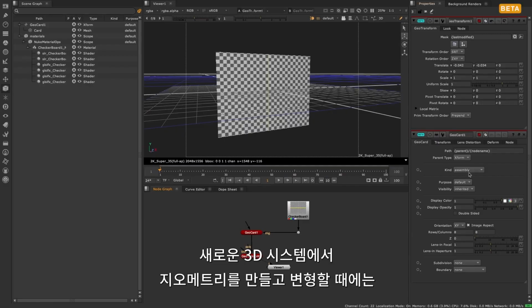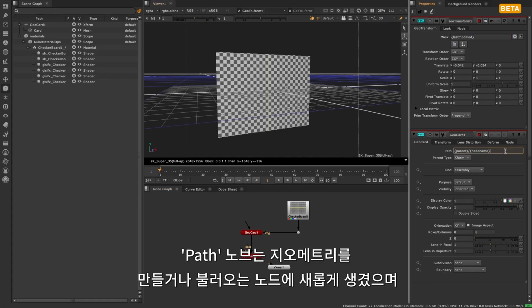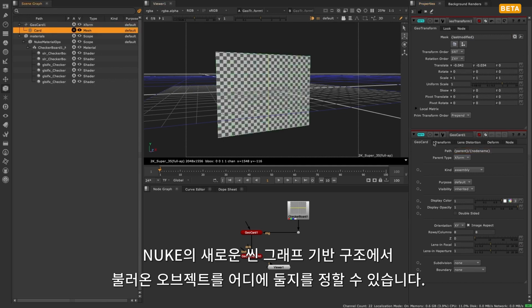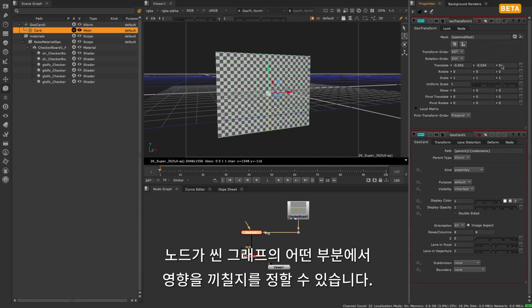When creating or modifying geometry in the new system, you will see these new path and mask knobs. Path knobs are new for nodes that create or import geometry and allow you to specify where imported objects live in Nuke's new scene graph-based hierarchy. Mask knobs are new for nodes that modify geometry and allow you to specify which parts of your scene graph you want a node to affect.